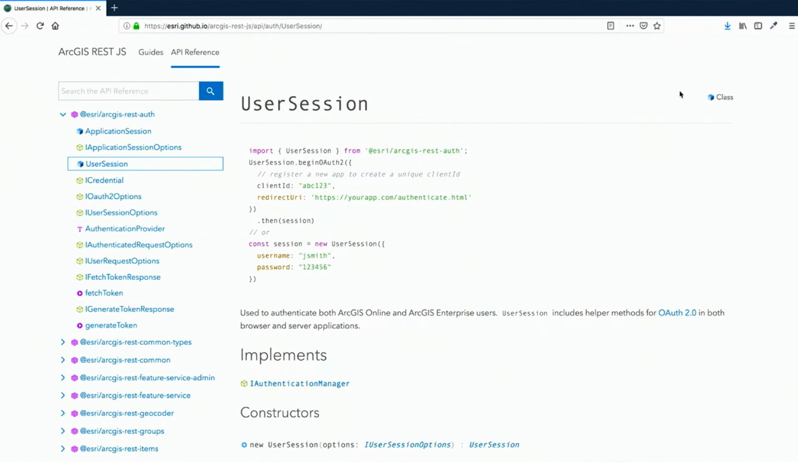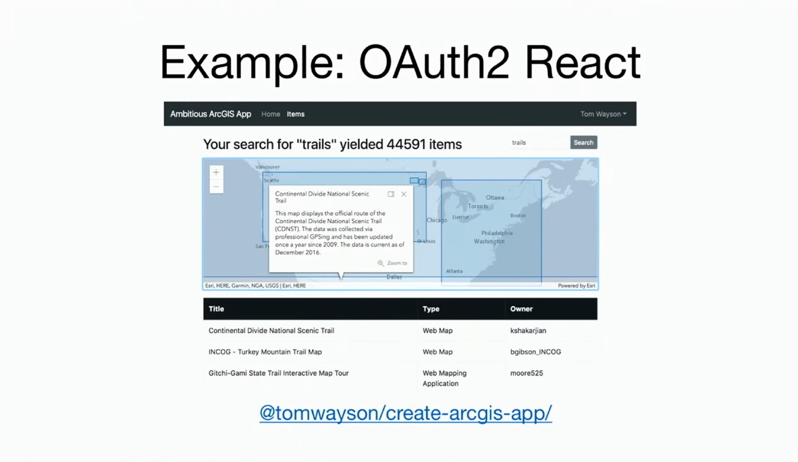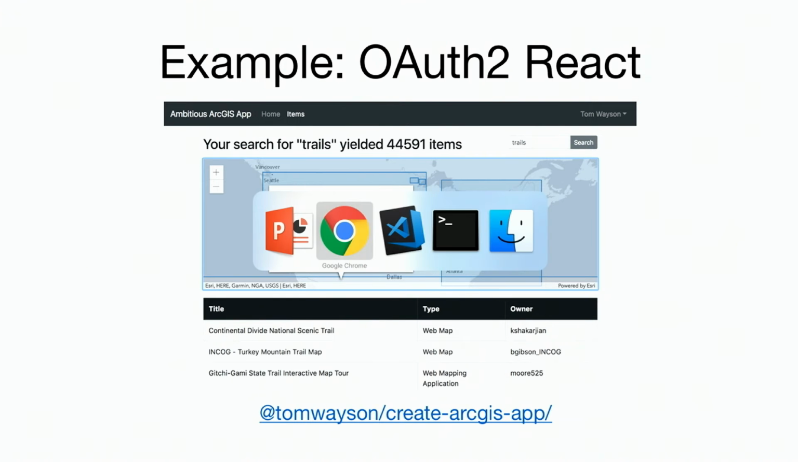As I said, we have this class called UserSession, and one of the methods it supports is beginOAuth2, which will do all of that work for you, the same way that we have OAuth examples in the ArcGIS API. And we have several examples of how to do this. So that app that we just saw on the screen, we can take a look at that right now.